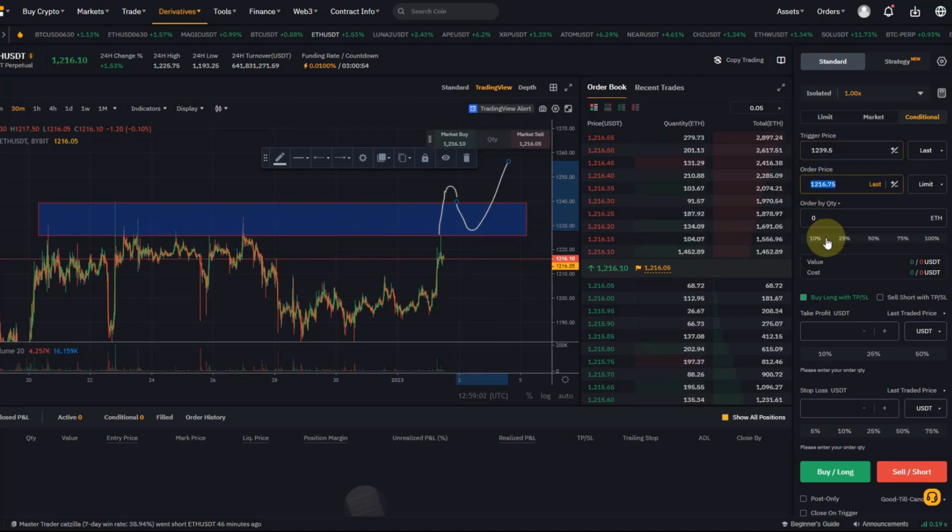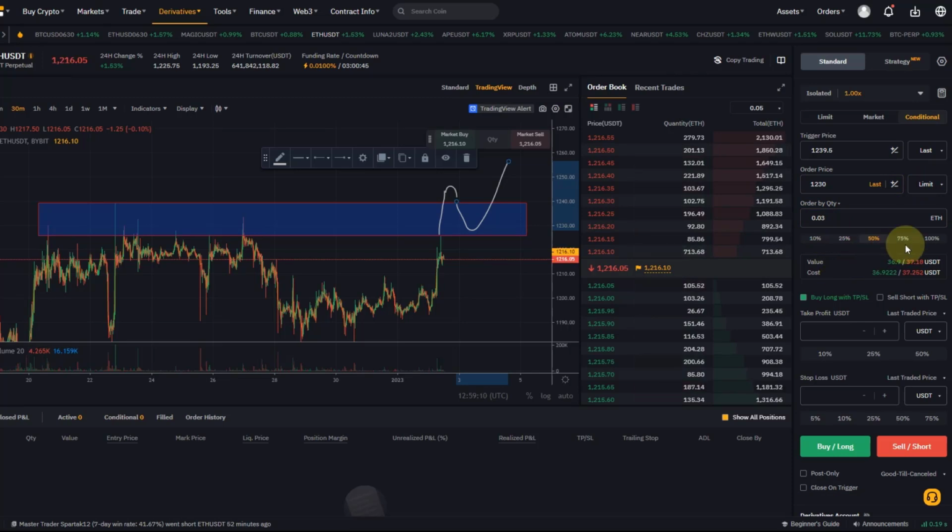So I'm going to do that. My order price will be 1230, and I have to select limit for that. Then I can say how much I actually want to order. I don't have massive amounts of USDT on the account, but just to show you the example. And then I select my portfolio value.